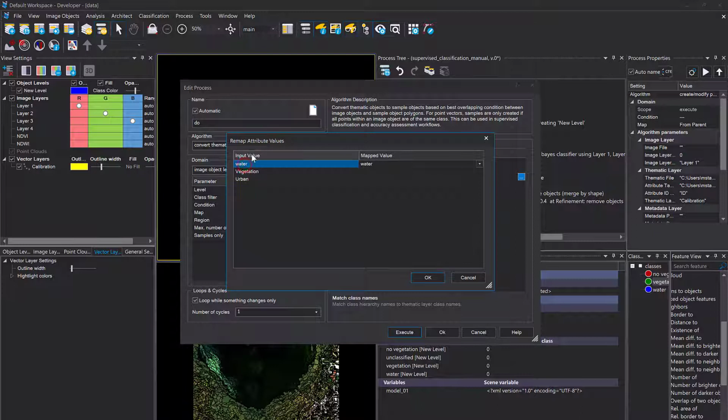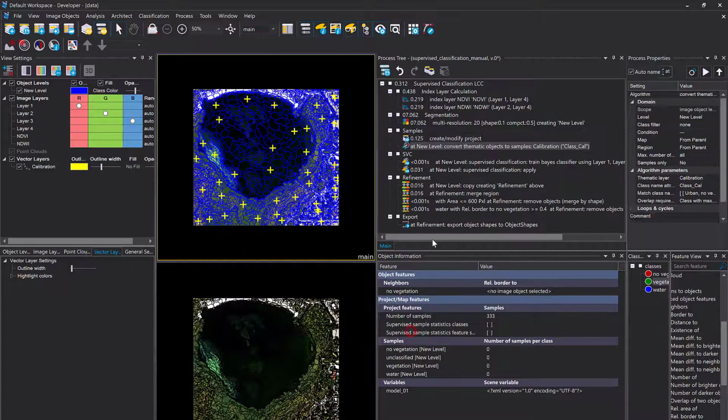In our case, the input value is water, so that is the naming in the attribute table of the vector, and it was automatically mapped to water here in the project because the name is identical. For vegetation it's different, so we need to change that to vegetation. It's just capitalized here. And urban is our no vegetation, right? It does this connection automatically now. And I hit execute. That's it.